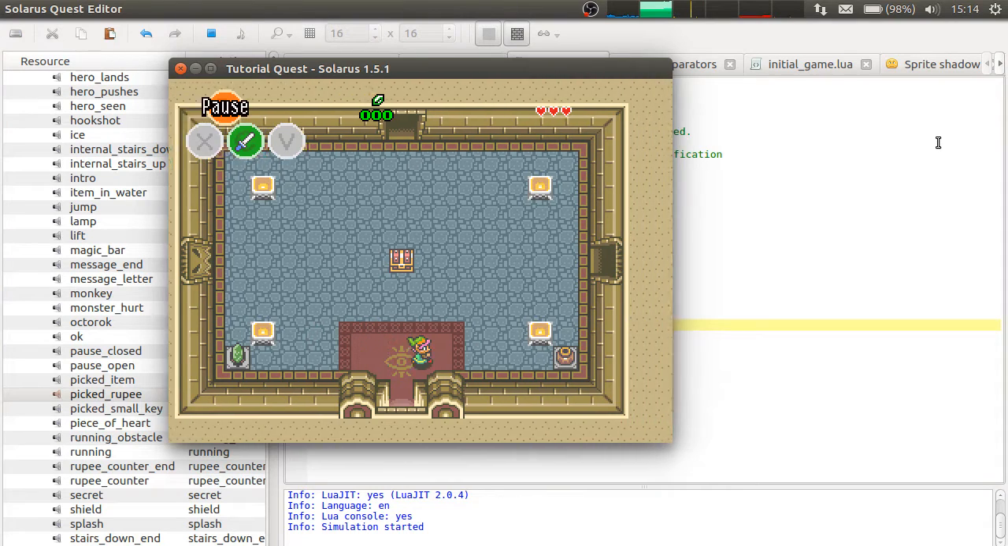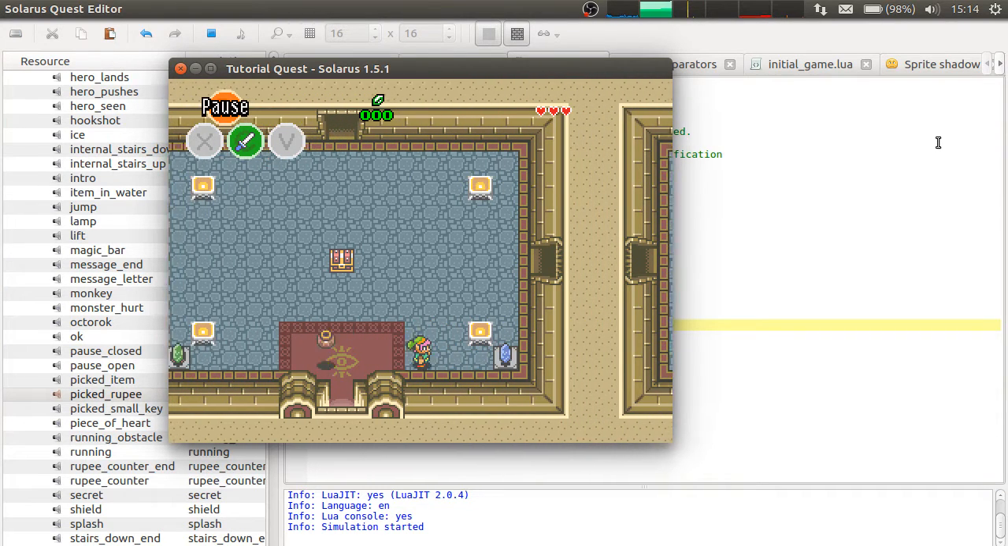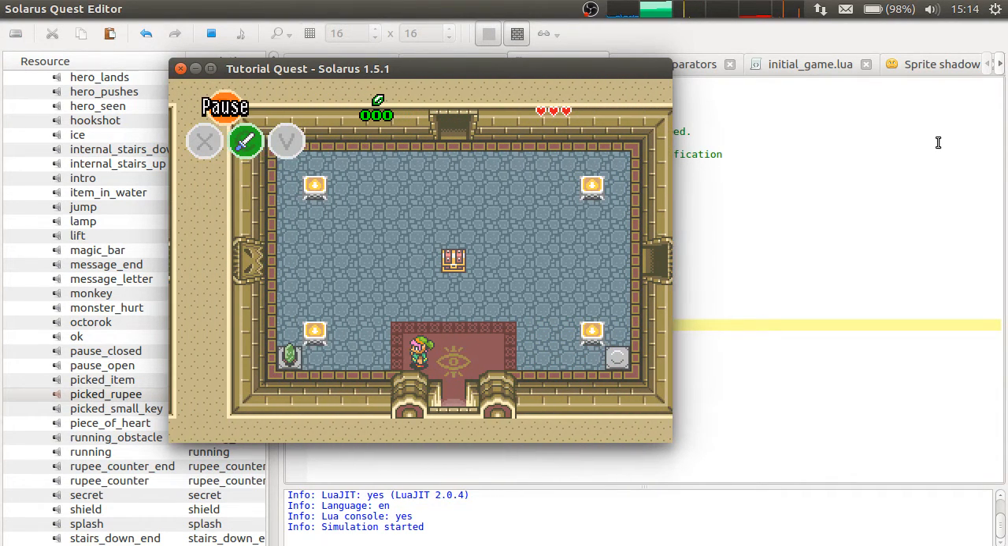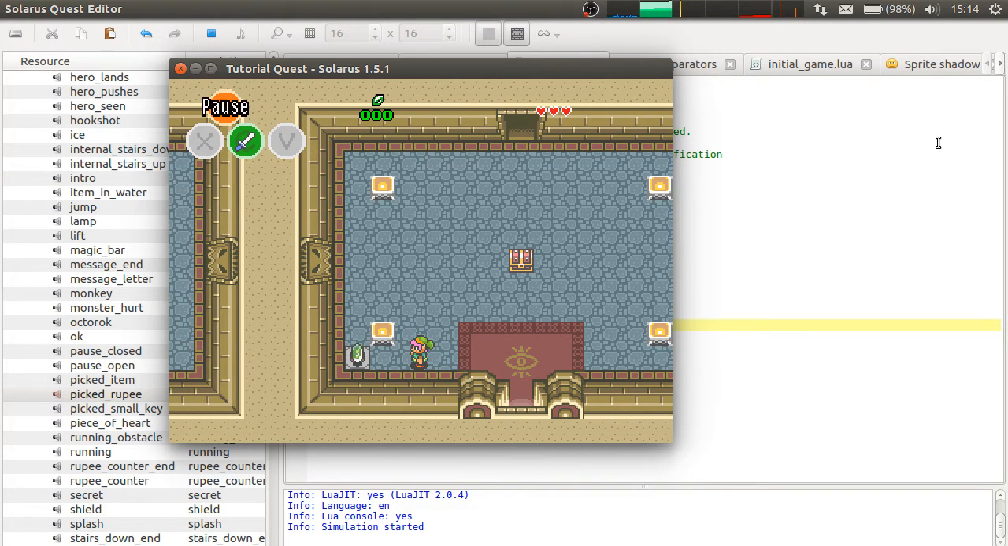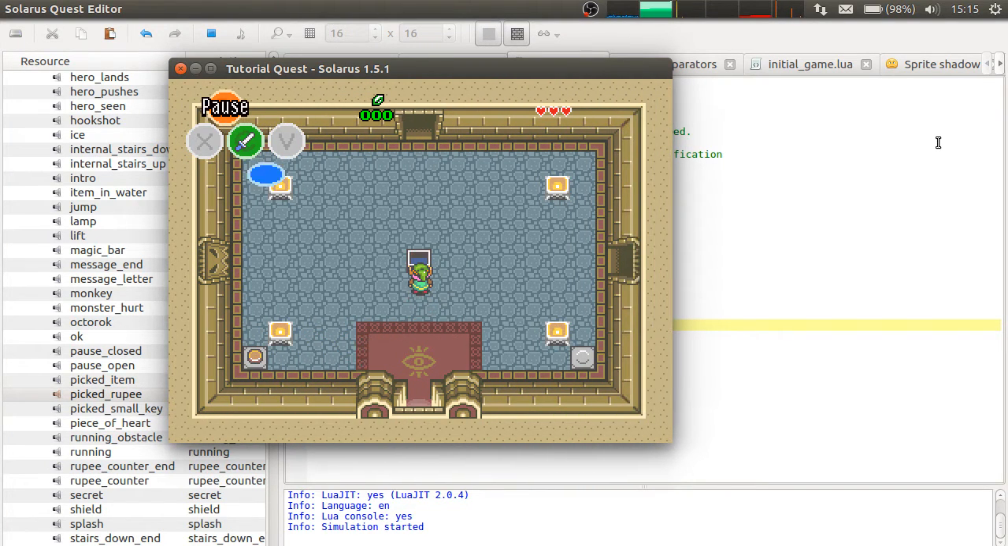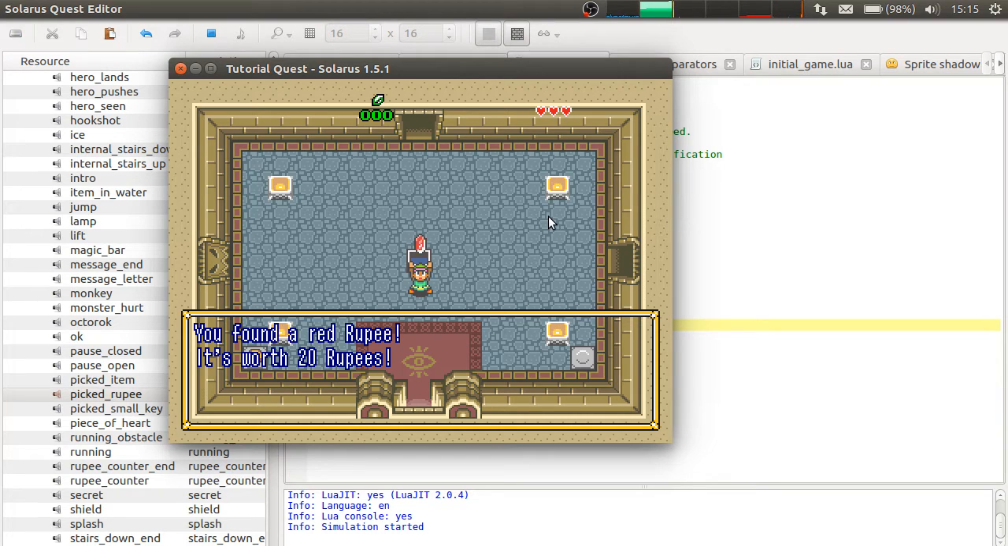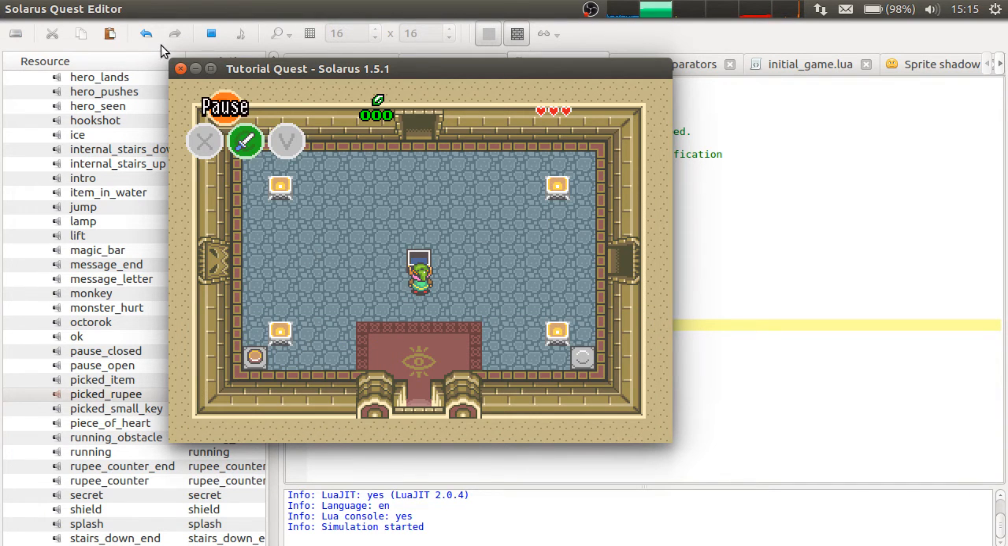So if I don't take this one, but this one. Okay, it's blinking and now it disappeared. And this one is still brandished because it comes from a treasure chest.